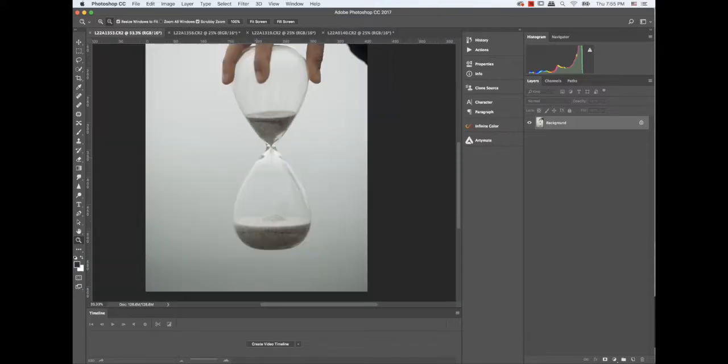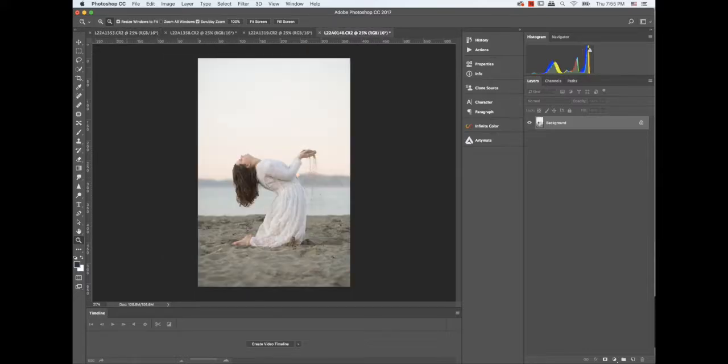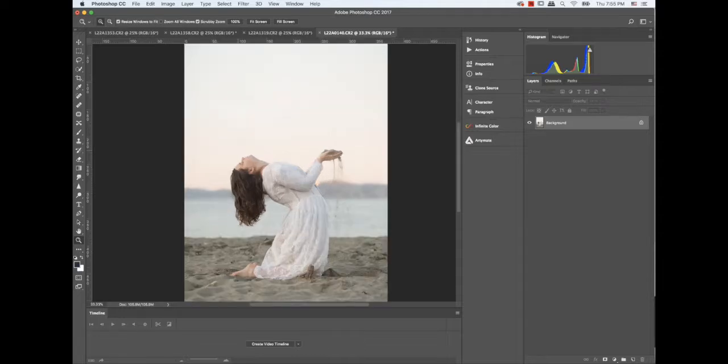Unfortunately, the fog was very fast, so by the time I was done with the clock, it was gone and it was a sunny day. So I had to photograph myself on another day. And as you can see, the lighting is completely different.